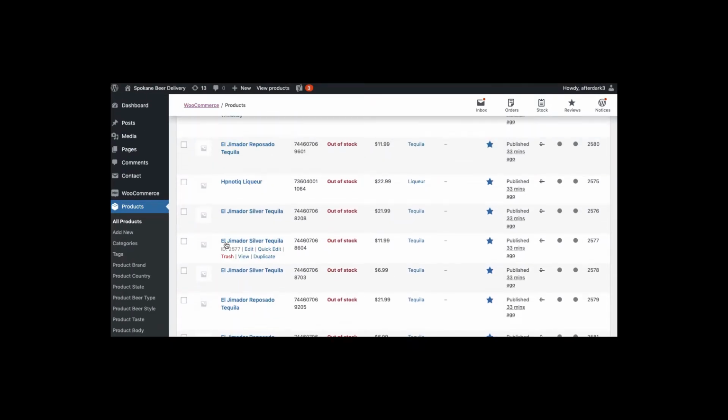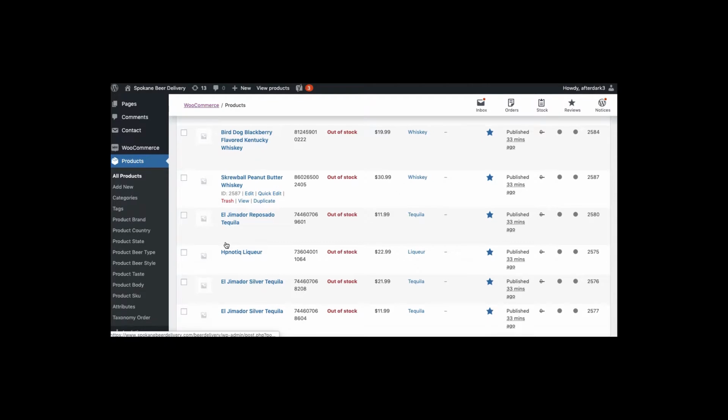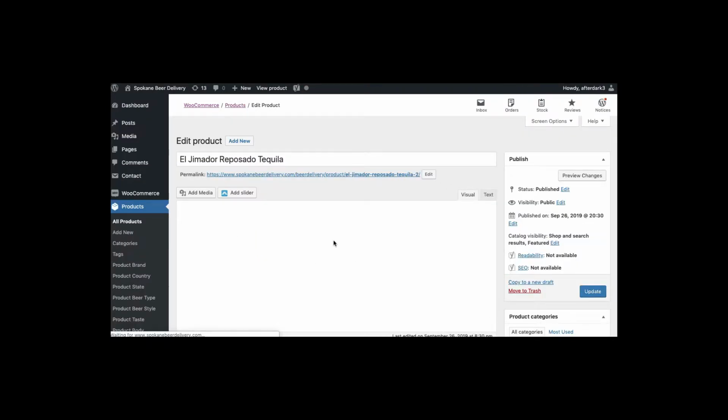So I'm going to grab and update one of these products. I'm going to grab the El Jimador Reposado Tequila. I want the image for this. I'm going to copy that name, and then click on the actual product itself. This takes me into the back end where I can edit the product. I can add all kinds of copy, etc.